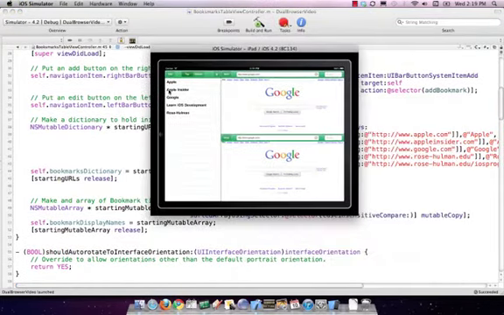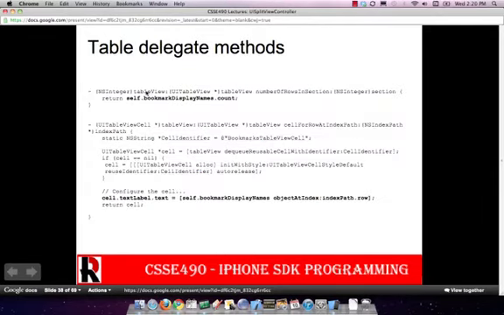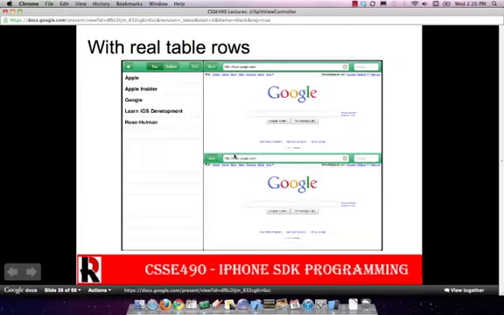And so you can see that our opening bookmarks are Apple, Apple Insider, Google, Learn iOS Development, and Rose-Hulman. You can click them, but they don't do anything. In fact, they stay selected, which I don't really want either. So we've added a little bit. No delete yet. We've added real table rows. So that was good. You can see in the slides here I did the same two things. And now we've got real table rows. So that's great.